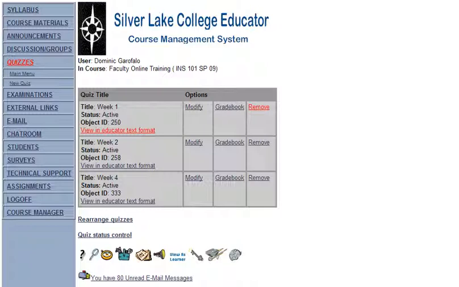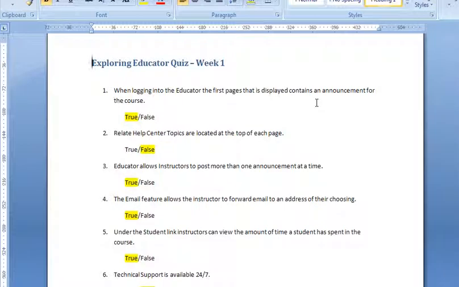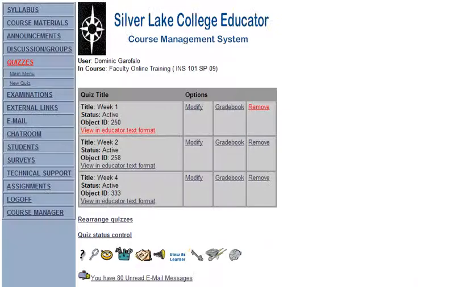My name is Dominic Garfalo, and today we're going to cover how to create a quiz in Educator. Now what I recommend that you do is type your quiz out first in a Word document or something of that sort so that it's ready for you and you've got the answers set up and you've got the questions set up and everything like that. All you'll pretty much have to do is copy and paste your questions into the quiz mechanism for Educator.